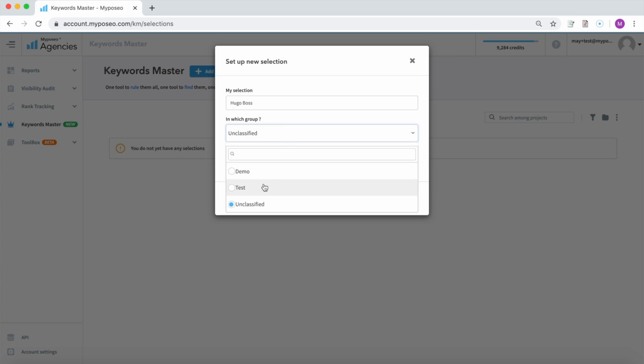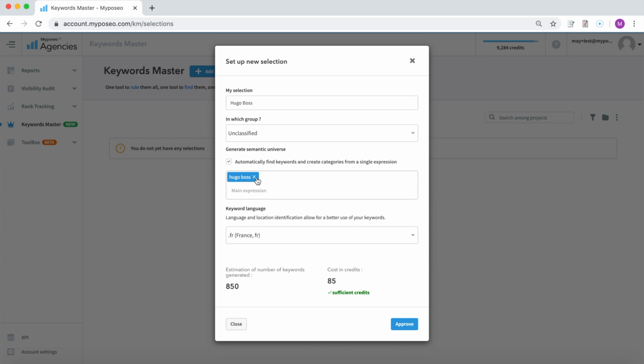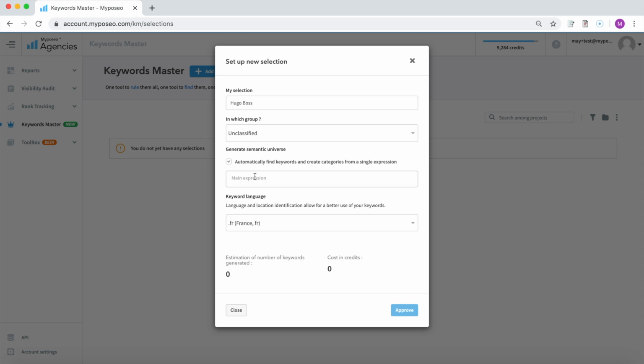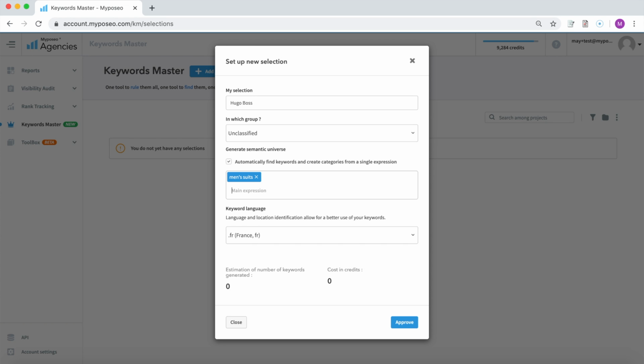And you can also classify it into a group for better organization, or if you don't have a group, you can always leave it as unclassified. We want to make sure that we get all the related keywords to the subject, so we're going to click on this here. But for the purpose of this example, I don't want to skew the results, so I'm going to take out the branded keywords, and instead I'm going to put in more generic searches that also gives a good range of the products that they sell. So women's suits, belts, and shoes.